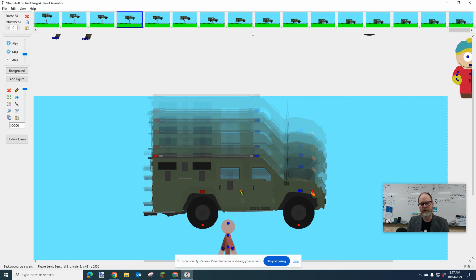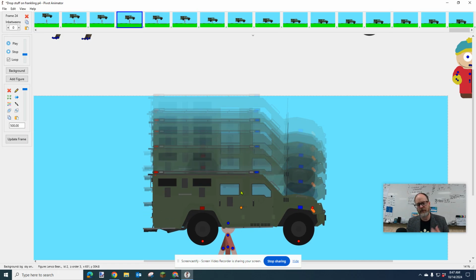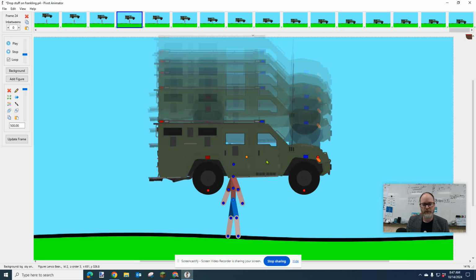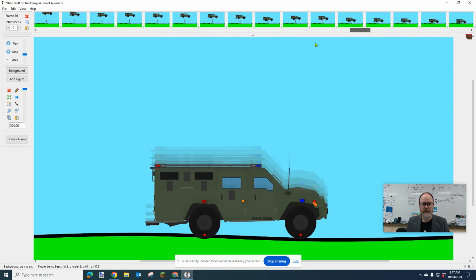Now, I will make another suggestion. When you're dropping an object in Pivot, I highly suggest using the arrow keys. Just use your arrow keys. Because arrow key movement, especially for a dropping object, makes objects drop straight down, generally. Not always, but generally. So, I'm going to start over and let you see my process here.